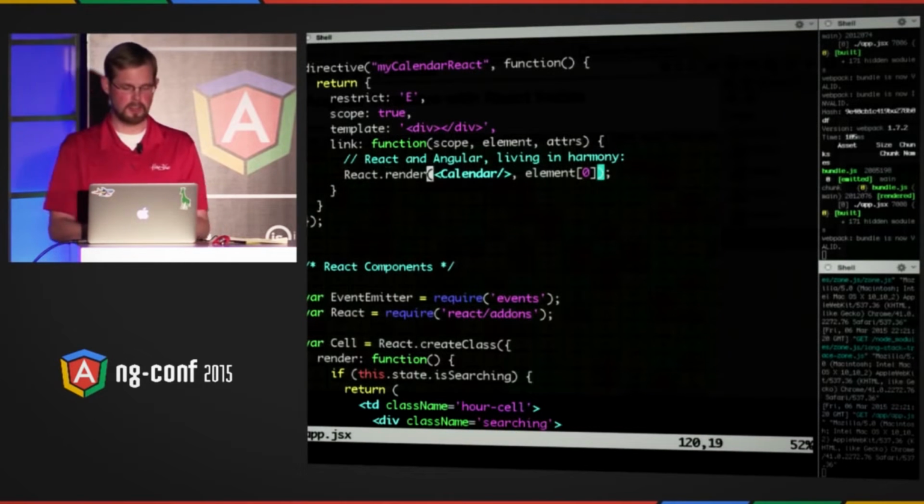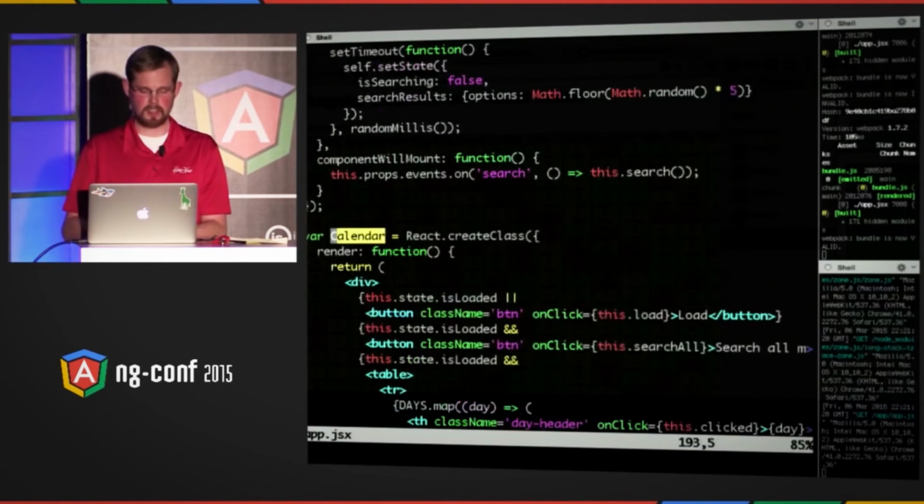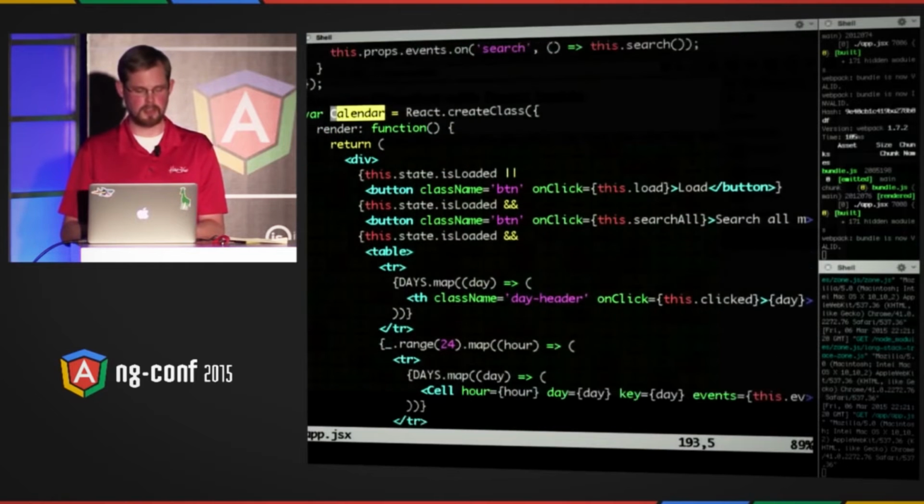It says react.render, and then this weird thing. Does anybody know what that is? Has anyone seen that before? This is called JSX, and it is not JavaScript. It is a way to easily represent HTML right inside of your JavaScript. And this thing is actually a React component, which I'll scroll down and show you what it looks like.